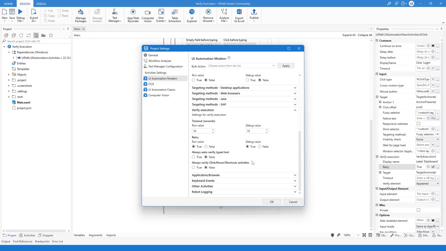Here's a challenge for you. Build a simple automation using the other options with the Verify element under Verify Execution feature, such as text changed, visually changed.